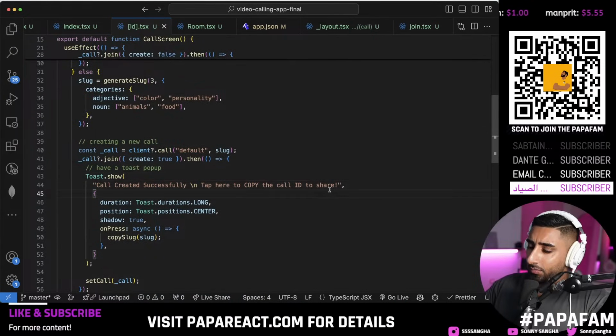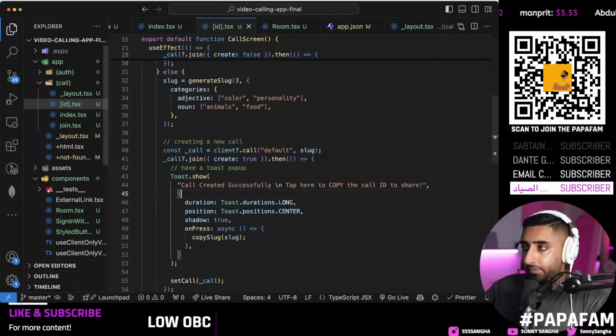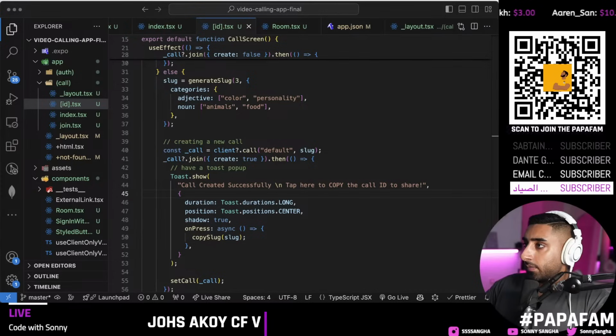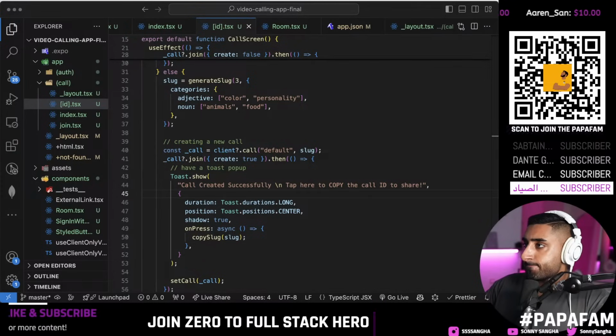I actually think we need to add permission to do that. I'm just checking inside of app.json on my other build. Do we need to ask to use the clipboard? No. As far as I'm aware, I don't think we do.